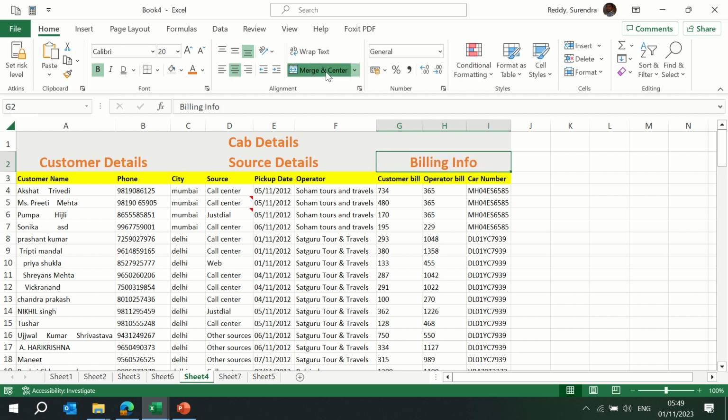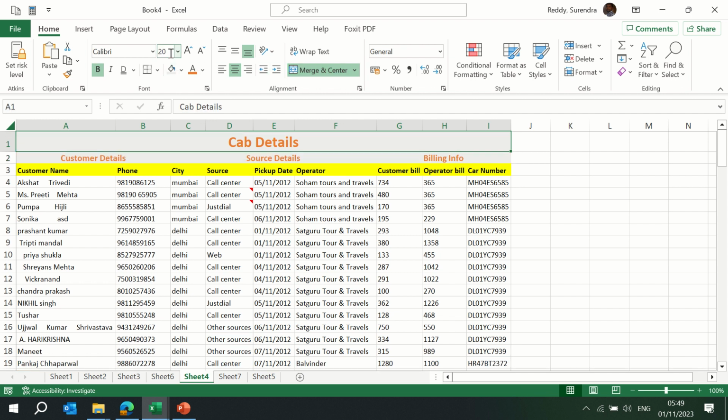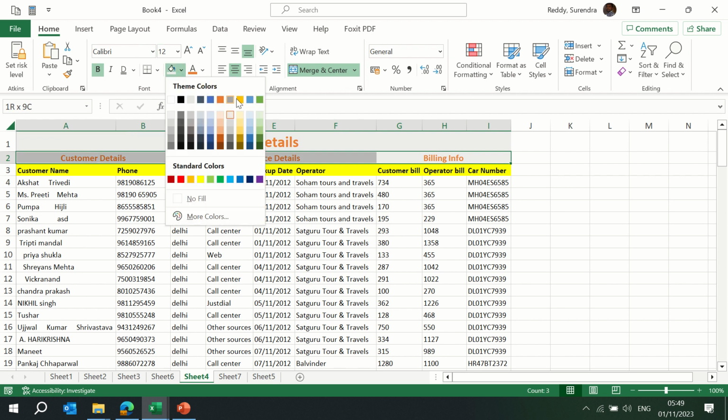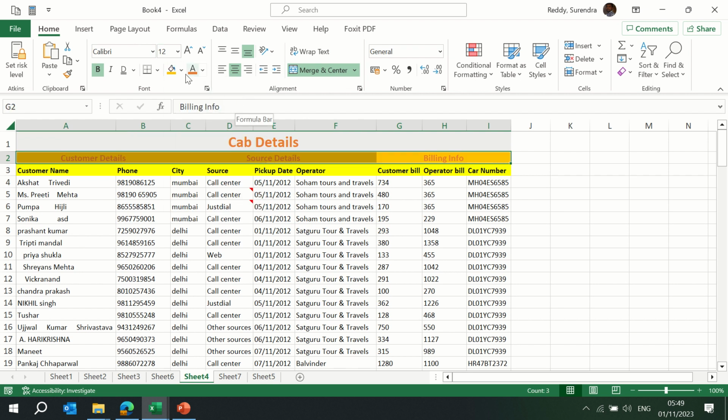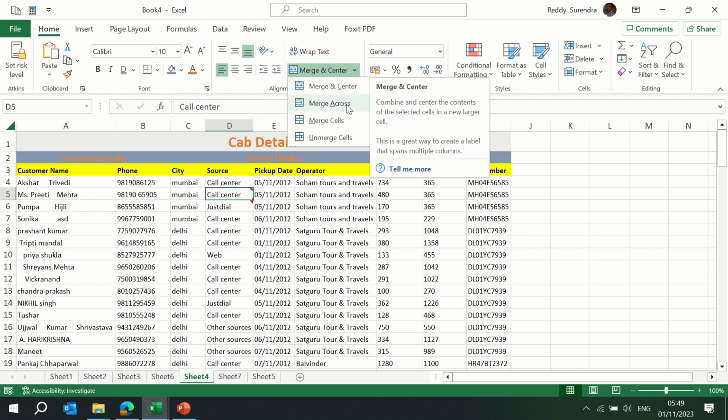Billing info. So if you wanted to change your formats, I'll make it 12. Then I would like to have it in a different color. Let me choose any other color. You can choose whichever color you want. Okay, this is how you can use the merge and center option.